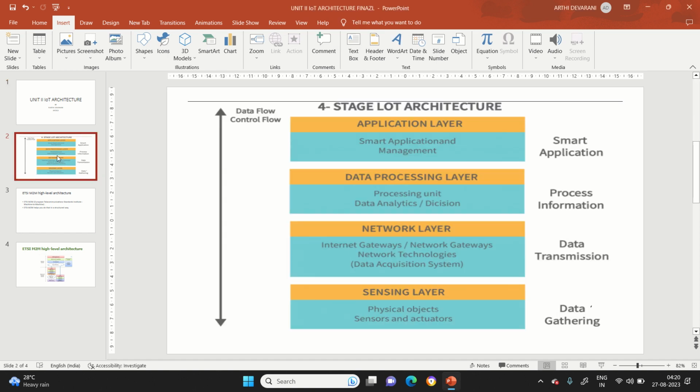The IoT have four stages. First one is sensing layer, network layer, data processing layer, and application layer. By seeing the name itself, we can able to tell sensing layer. This is the first layer. In sensing layer, it involves a tiny device called a sensor that gather the information like temperature, light, motion from the environment. Now we are going to see what are the protocols involved in the sensing layer.